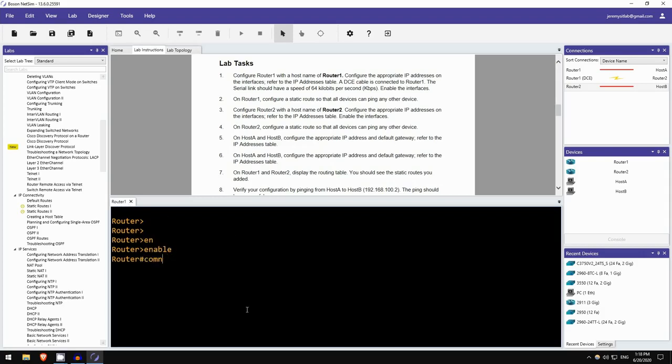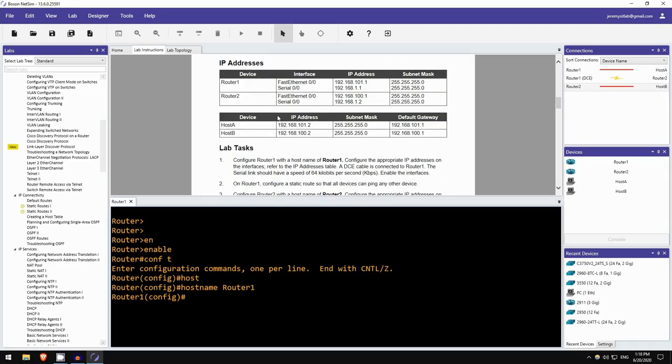Enable, conf t, hostname router 1. Okay. Next, configure the appropriate IP addresses on the interfaces. Refer to the IP addresses table. Okay, let's do that next.